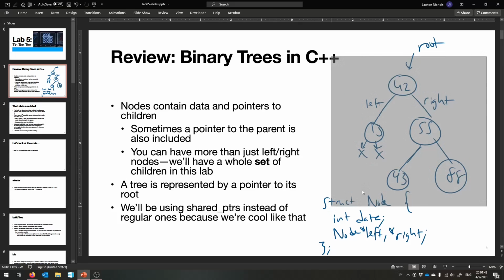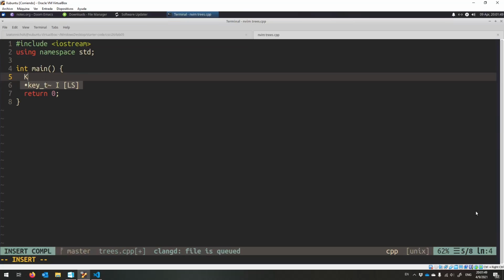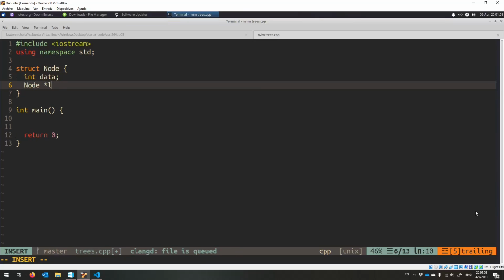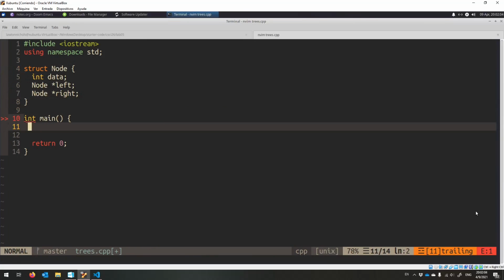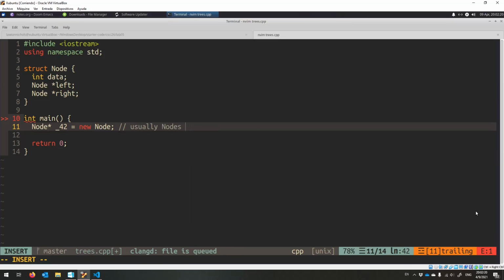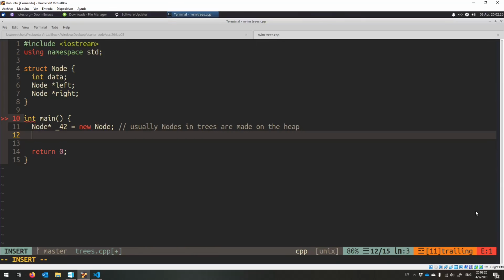So let me go and make this tree in C++ for you. How about that? Vim trees. So I will make my node struct, int data, node star left, same for right, and then I can make trees. Node star, I don't know, 42, I'll use underscores just to make it easy on me, equals new node, and usually you make the nodes on the heap. Just like you would with linked list.